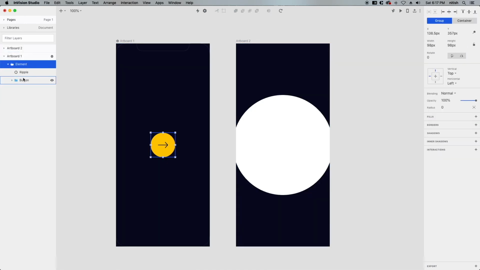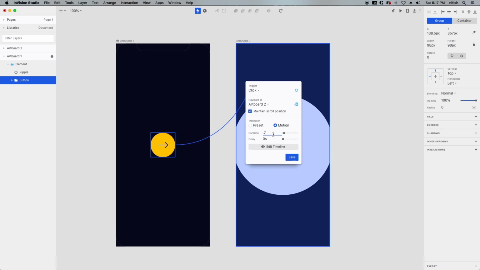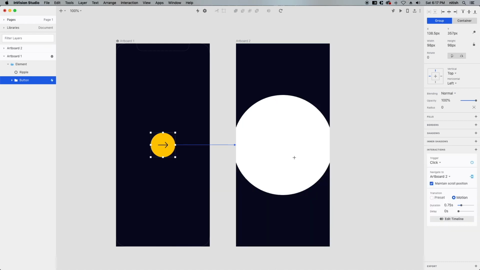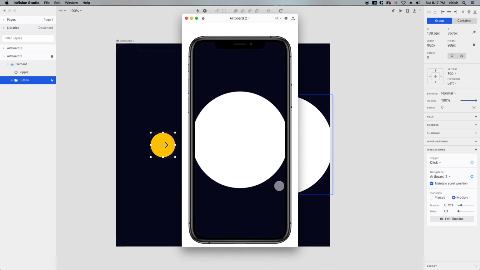So now let's add interaction to the button using the bolt icon. We are going to choose click as trigger and motion as a transition with 0.75 seconds duration. So see how it's working.